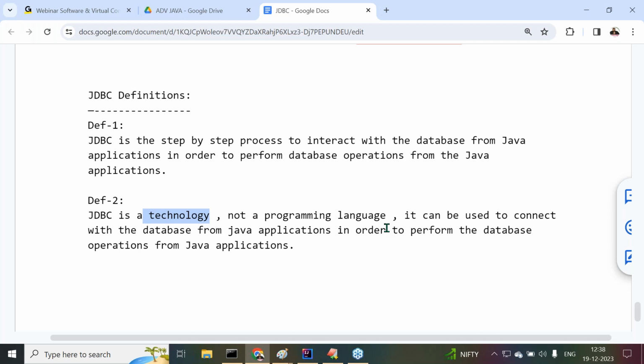Whatever syntaxes we have inside core Java, the same syntaxes we are able to use inside JDBC. No new syntaxes are defined inside JDBC. Whatever features are available inside core Java, the same features are available in JDBC. No new features are defined. Got my point or not?